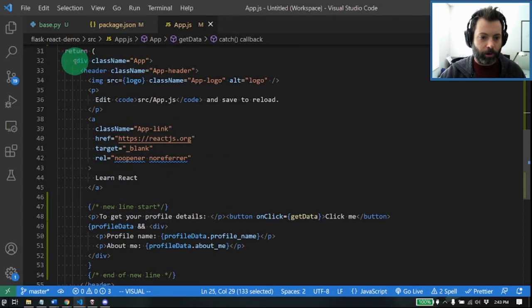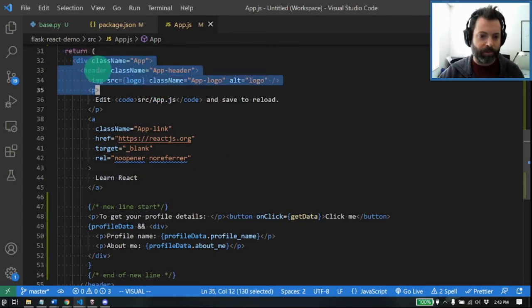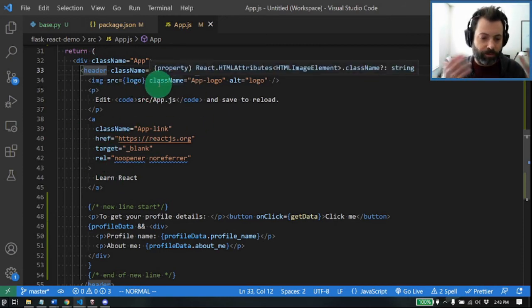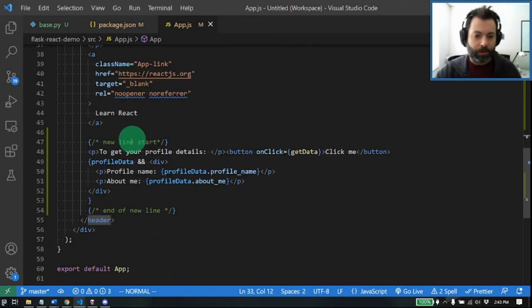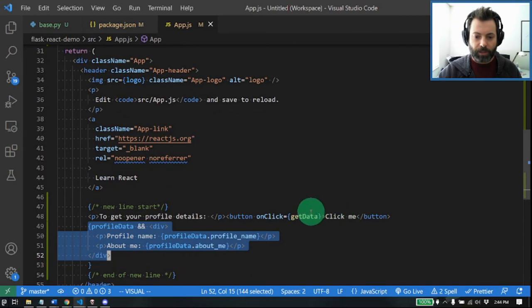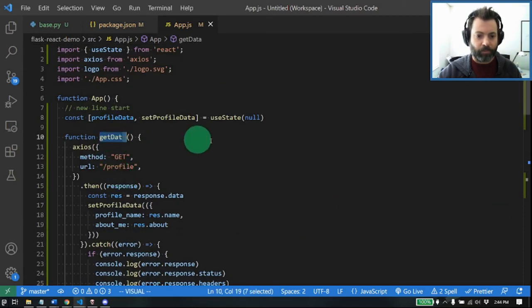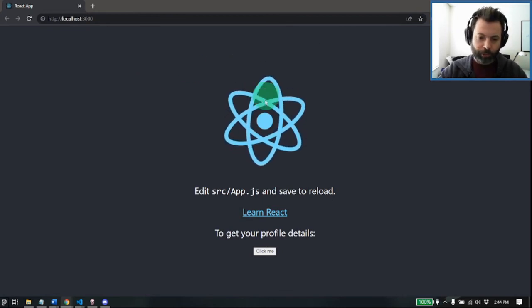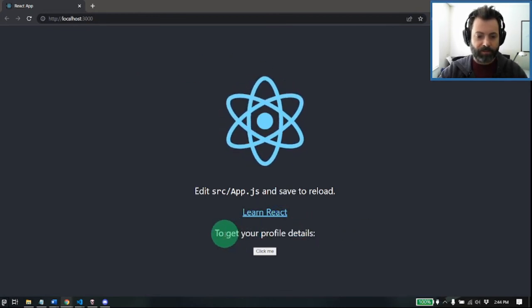Then we have our form. So basically, here's our app div, and then we have our basic Learn React header, so that full screen thing that you've come to know and love. And then we are going to add on a button to get profile details. So to get your profile details, click this button. Okay, and then we are going to add in some extra information for injecting that data. So click me calls get data. Get data is right here. That's how it links up. We don't need to update index. We don't need to do anything else at this point. So it auto refreshed, which is nice. To get your profile details, click me.